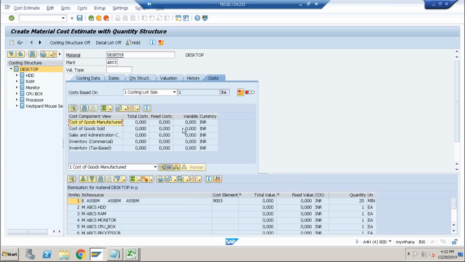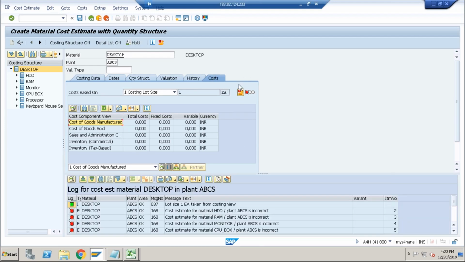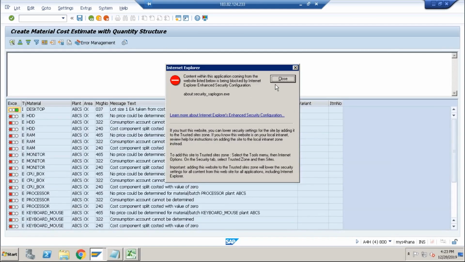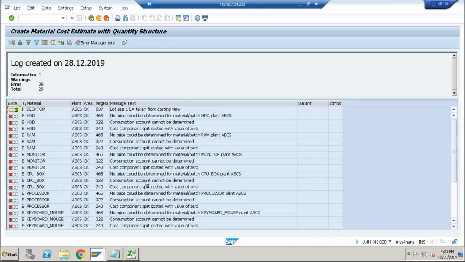Okay, so still the cost is 0 itself. So the system is still not able to calculate the cost. Let's click on the error log and see. Maybe I can go through this in a separate screen altogether. So here no price could be determined for... no, this is different.